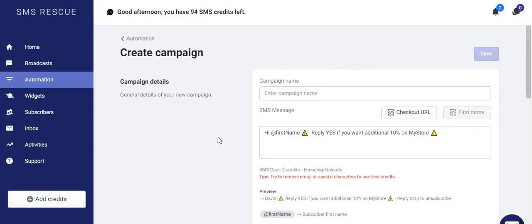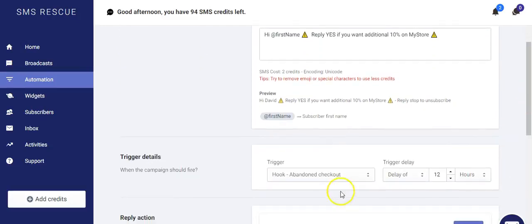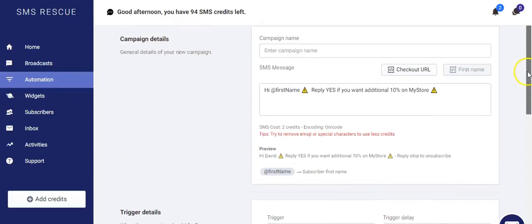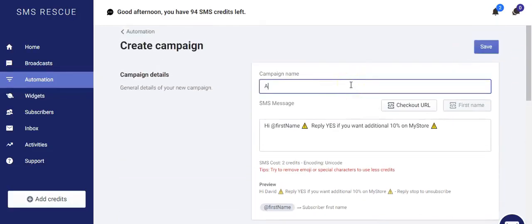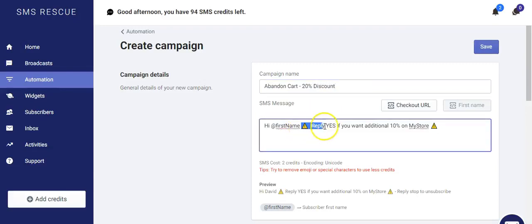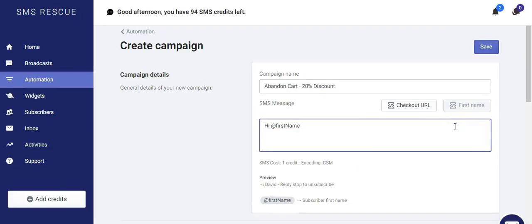So now we're going to create the campaign. There are two major sections in here. One are the campaign details, which is the name, the text message, and then the trigger, which is how it actually gets sent out or why it gets sent out. So let's enter in the campaign name. We'll just call this abandon cart 20% discount. And then down below here, I'm going to delete this default text that comes up.